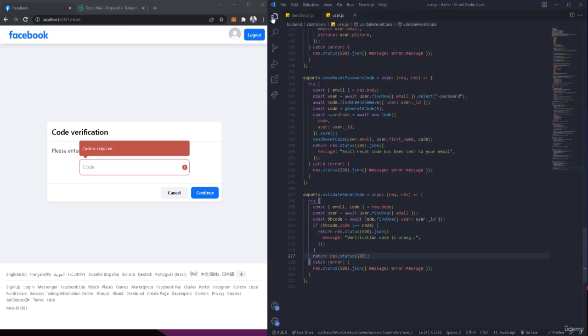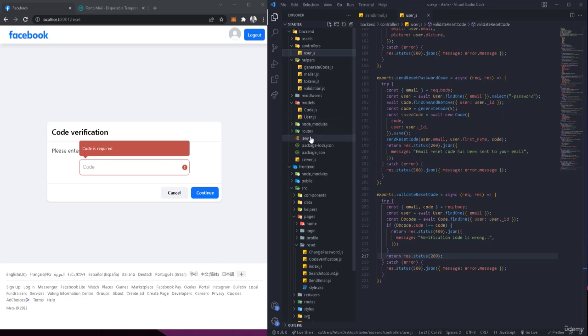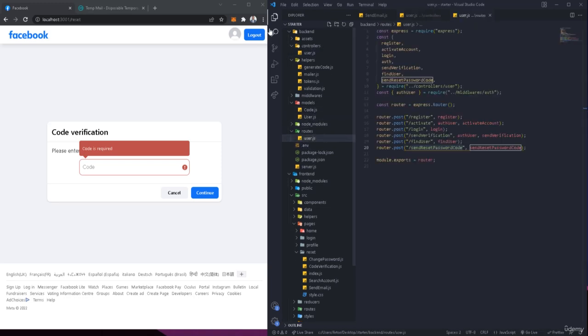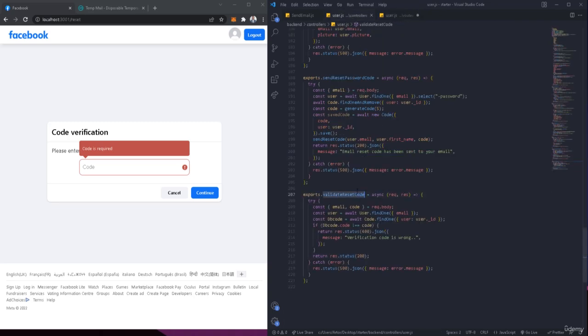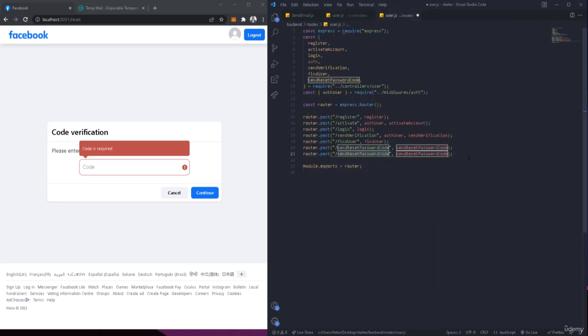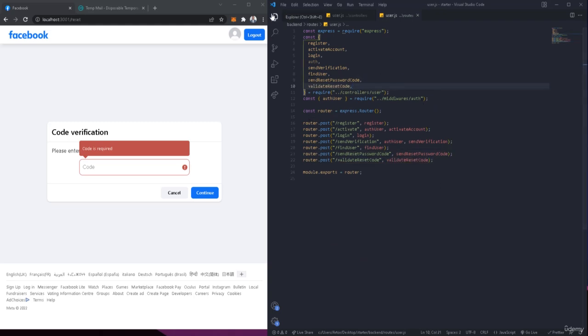So we can go back to the routes. Go to the user, and right here I'm going to create another one. I like to call it the same name as the function. Like this, and then import it. So everything is fine right here.